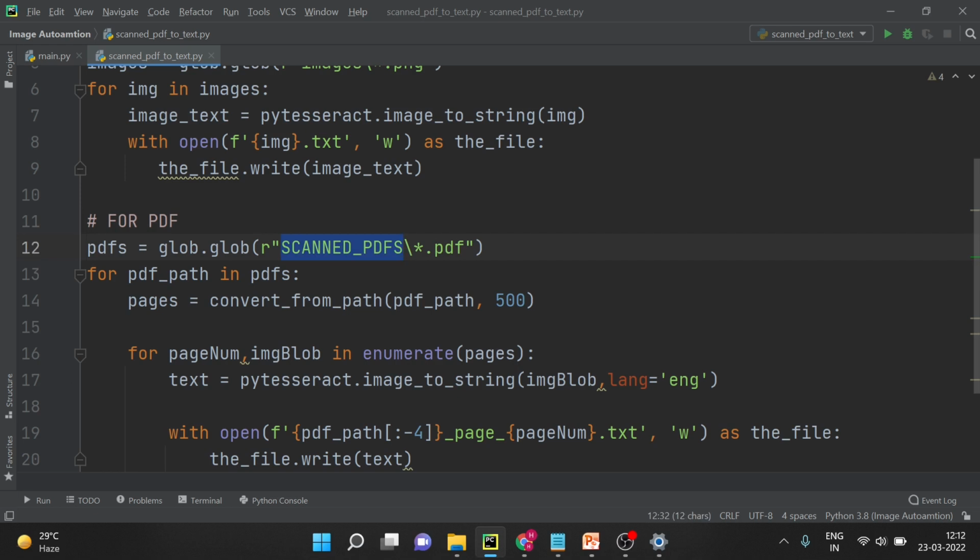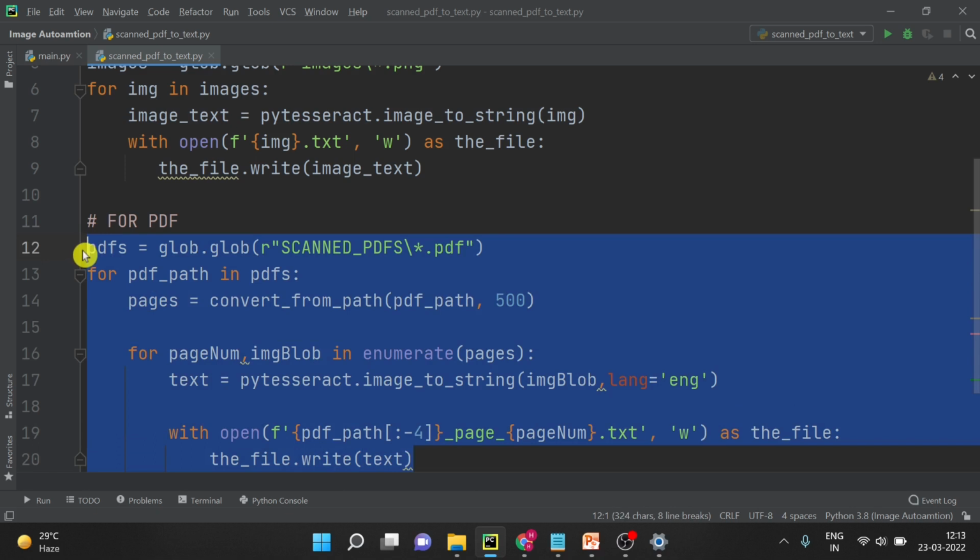So now in the scan, you might have to give the entire path, but I am giving just the path because my PDFs are kept in the same folder where I have written my Python code. Okay, so this is the entire code for PDFs.